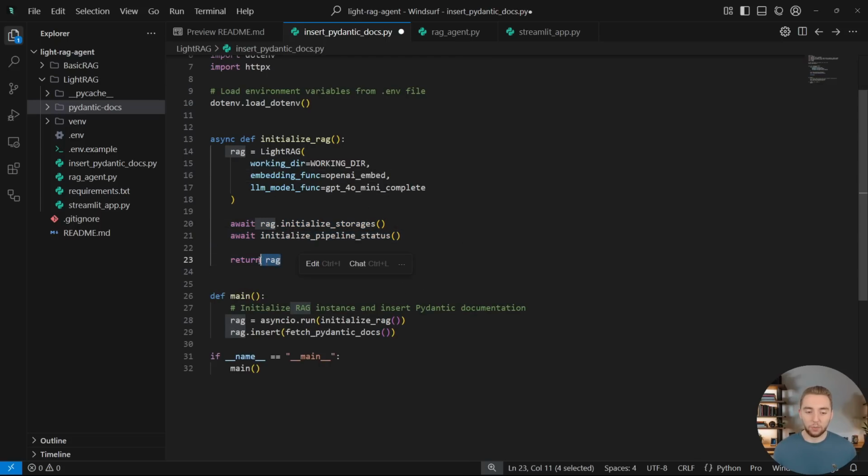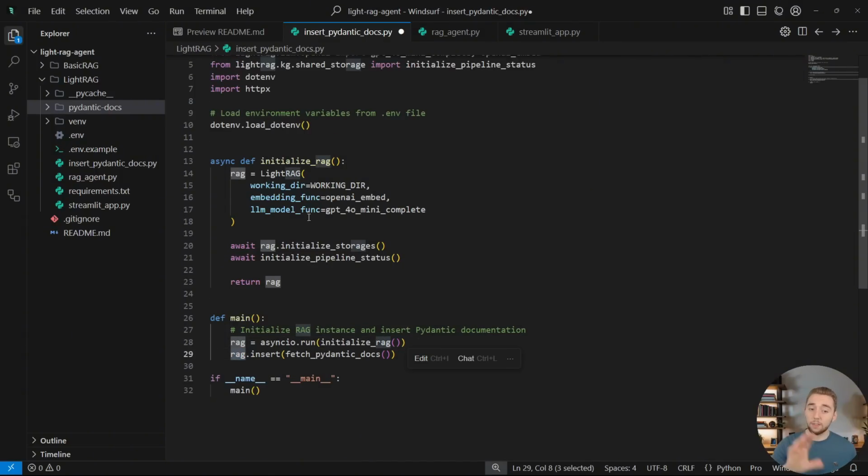And now I can return this RAG instance so that we can then use it to insert all of the records. And so that's it for initializing things. Now we can build up the function to fetch the Pydantic AI documentation.